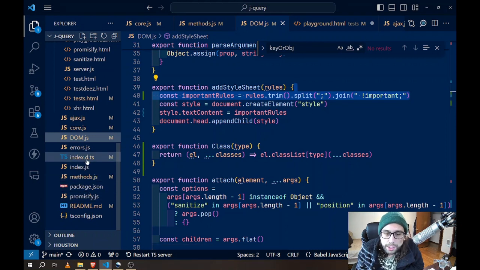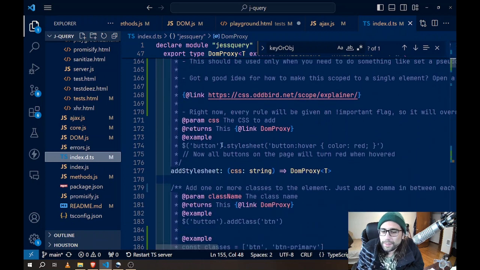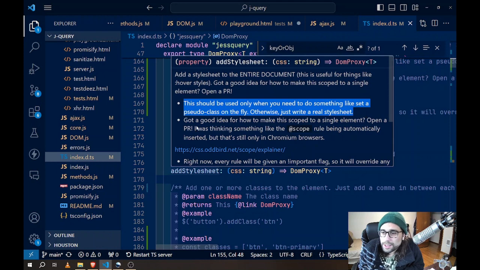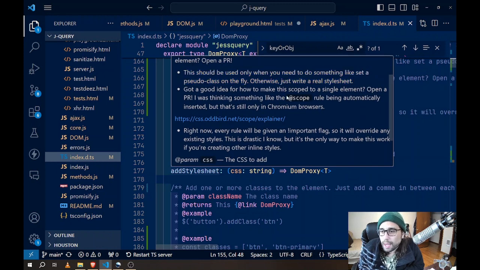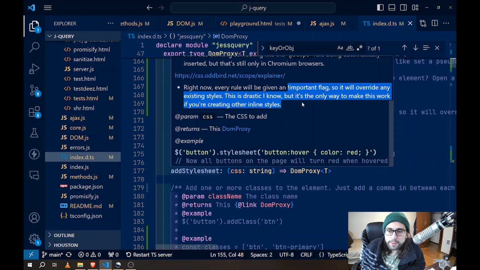I want to show you really quickly in this index.dts, I don't love the fact that I'm doing it this way, and so it adds a style sheet to the entire document. It's useful for things like hover styles. If you know how to make this scoped, let me know, because this should only be used when you need to set a pseudo class on the fly. Otherwise, use a real style sheet. If you have an idea for how to make this scoped, I was thinking about using the @scope rule, and I'll talk about that in a second, but I do tell you, everything's given an important flag. This is drastic. Don't use this unless you have to.